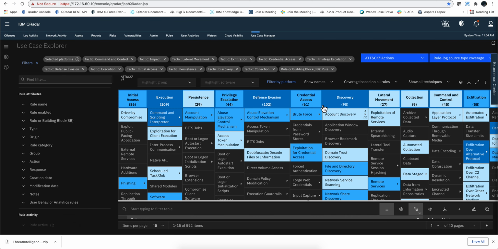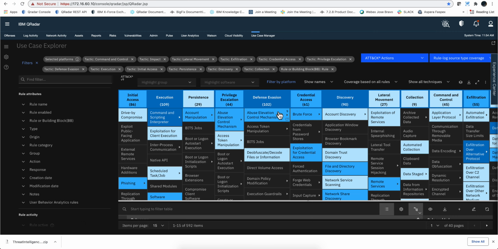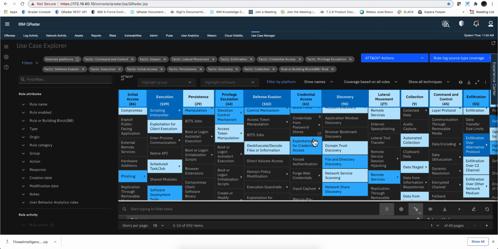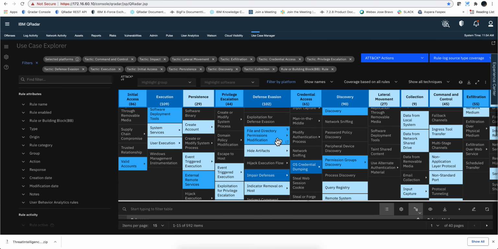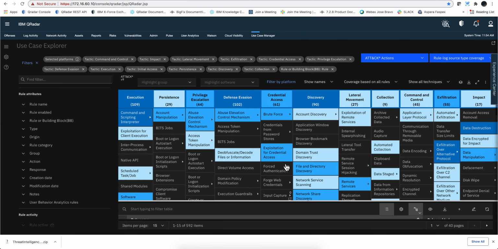And in here you have a matrix with blue. The darker the blue, the more rules and the more confidence you have on those rules. The darker the blue, the more things that you have. For example, on file and directory permission modification, you have 9 rules. And so you can see across the entire MITRE framework what you have, what you don't have.